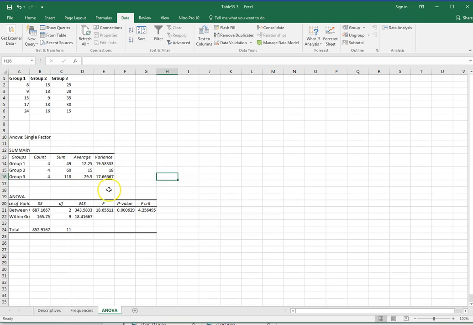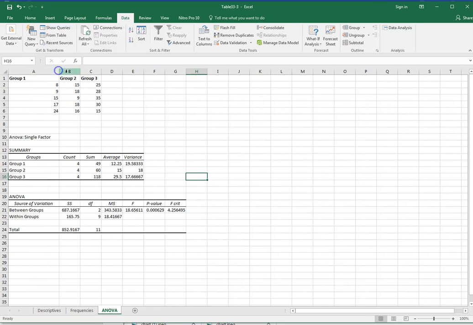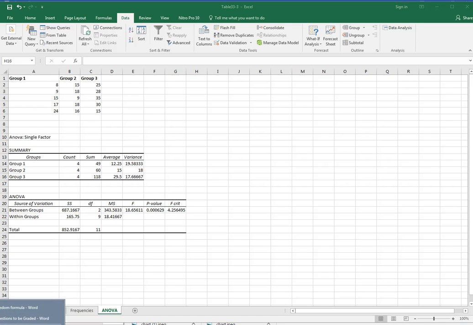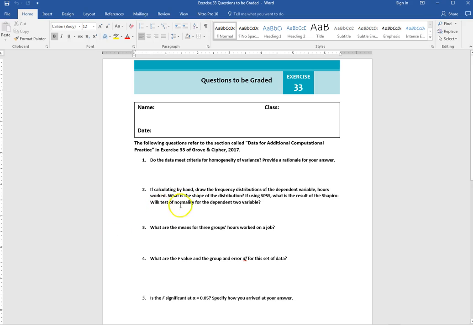And remember, my results will be a bit different from yours, but now I have my ANOVA results. So now we have all the information we need to go ahead and answer most of the homework problems. So let's go back to exercise 33. And the first question we want to know is, do the data meet the criteria for homogeneity of variance?